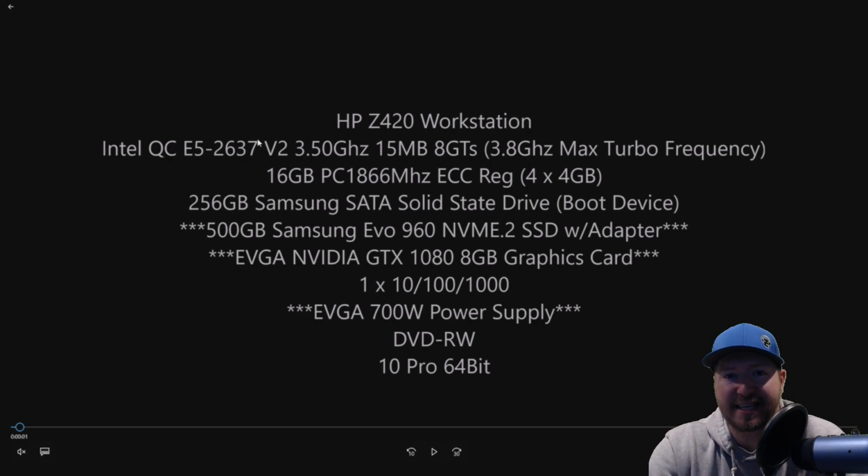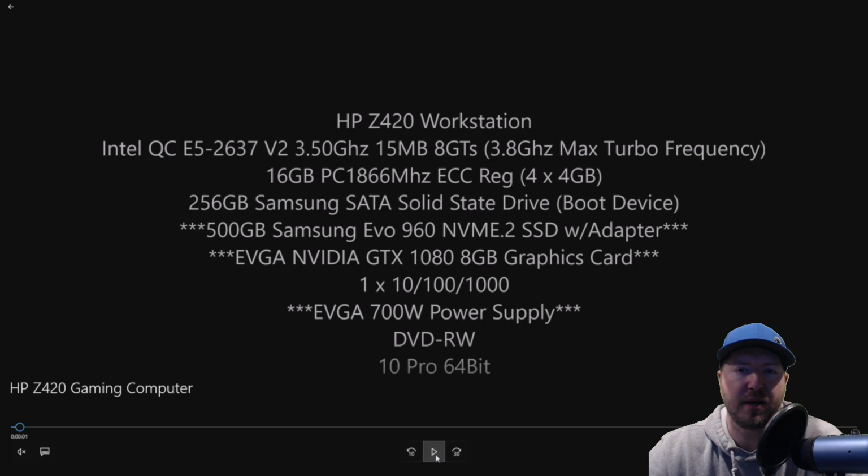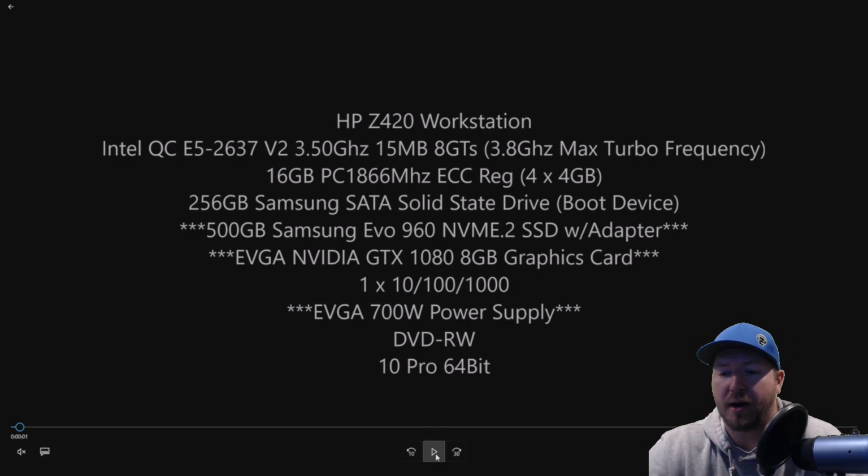We have a 256 gig SATA solid-state drive as our boot device. And then as you can see, one of our big upgrades was the 500 gig NVMe.2 solid-state drive. We installed an EVGA NVIDIA GTX 1080 graphics card. And we couldn't have done that if we didn't upgrade our power supply to the EVGA 700 watt power supply, because the 600 watt power supply was just not quite enough. The 1080 can draw up to 300 watts of power, and we definitely needed a little bit more than the 600 watt to accommodate that.